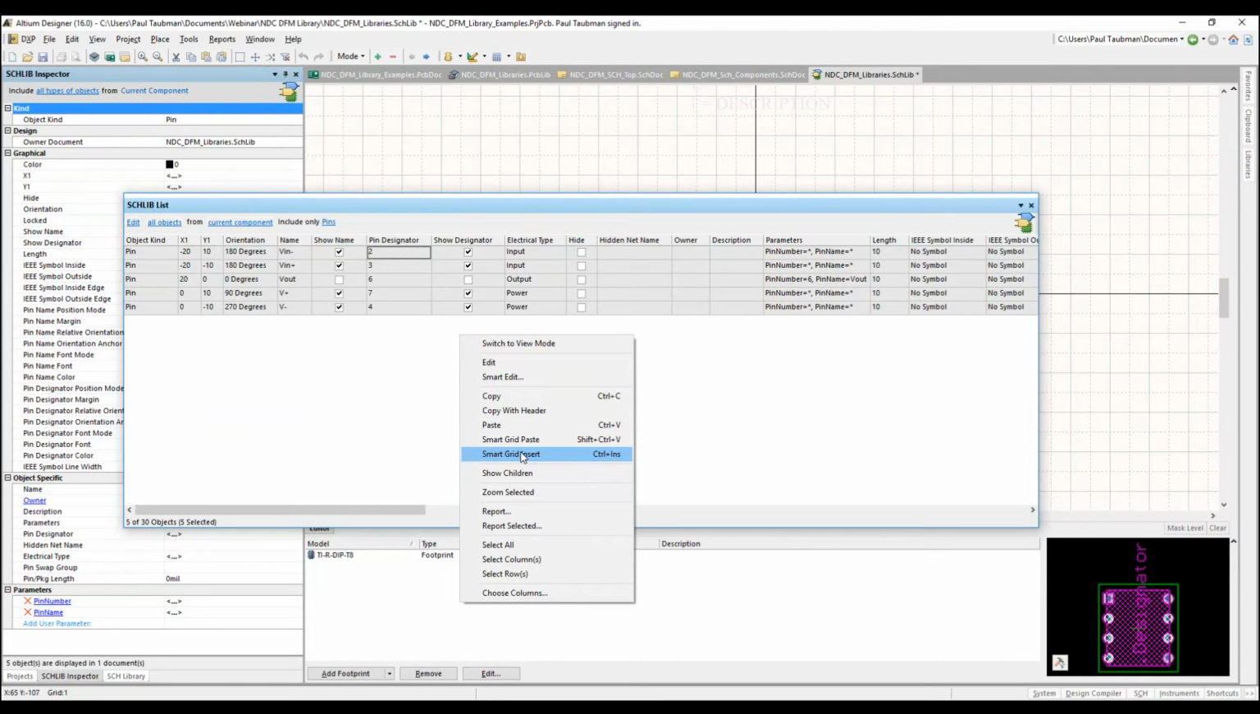Both of them are allowed. One of them basically allows you to copy information from a spreadsheet and put it in here and override existing information. The Smart Grid Insert actually allows me to put new primitives in, or new pin primitives, or any other primitive I'm trying to make. All right, so that's what I've got over here.